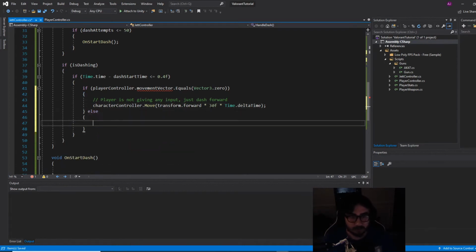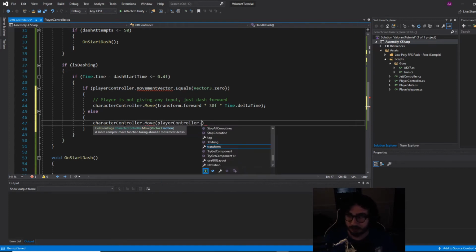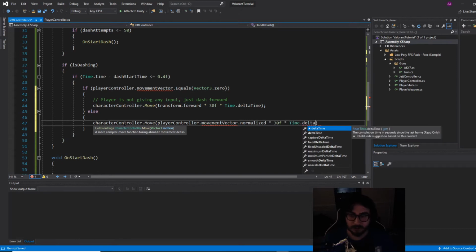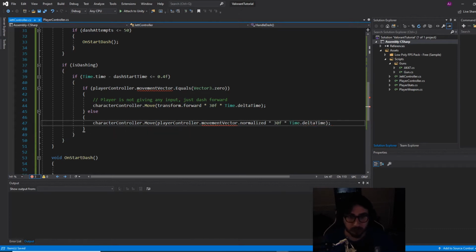And then we'll say else, character controller dot move, and that's really how simple a dashing mechanic is. You're literally just increasing the movement speed. So we'll do player controller dot movement vector, which we haven't made yet, dot normalized times 30f, which is our dash speed, times time dot delta time.